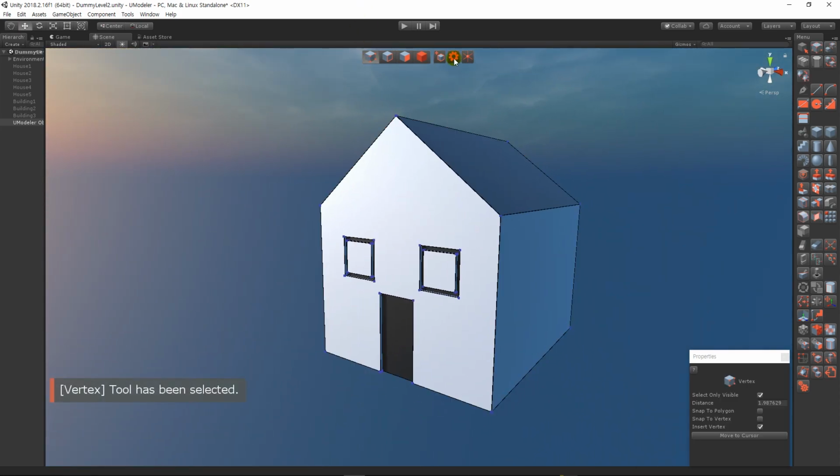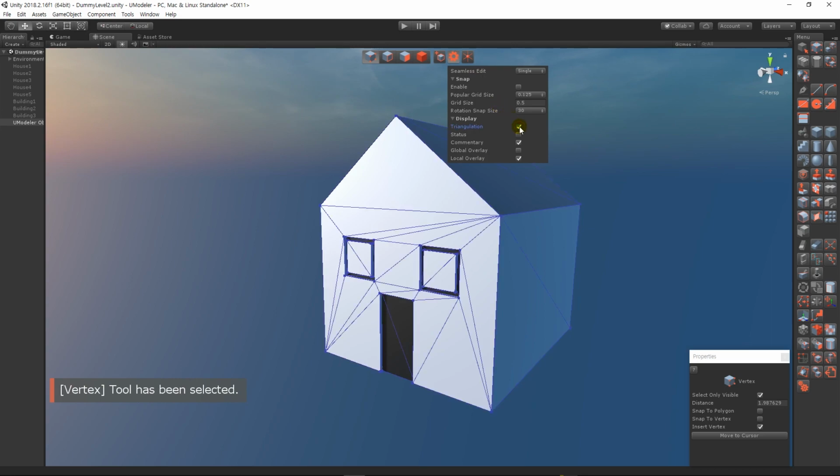When you click the gear icon at the top of the scene view, you will see setting items below the icon. Toggle triangulation on under the display group to see outlines of a mesh used to be rendered.